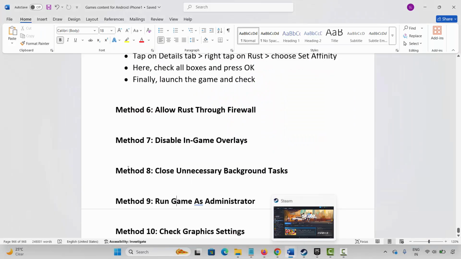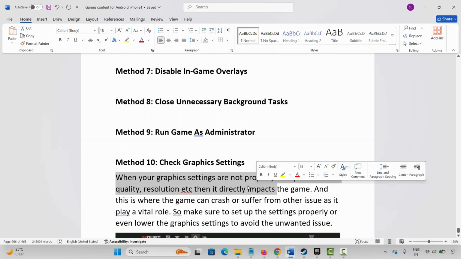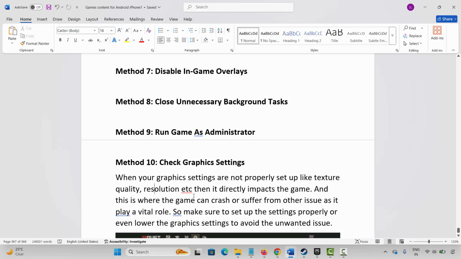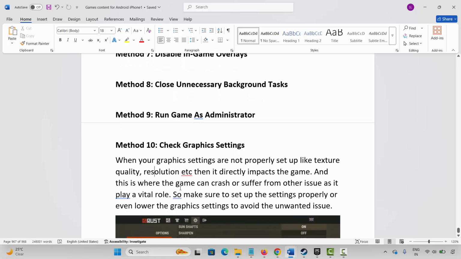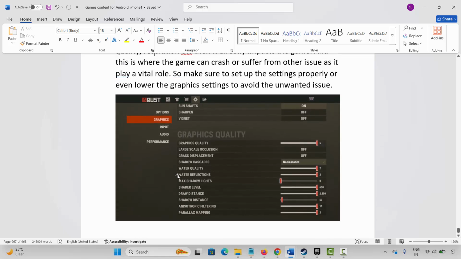Well, the next method is to check graphics settings of the game. So when graphics settings are not properly set up, like texture quality, resolution or others, then it directly impacts the game, and this is where the game can crash or suffer from other issues, as it plays a vital role. So make sure to set up the settings properly. Here I have shown you the settings of the game, so you can easily set up all the settings that is given here, and after that try to launch the game and check if this helps to resolve the problem.